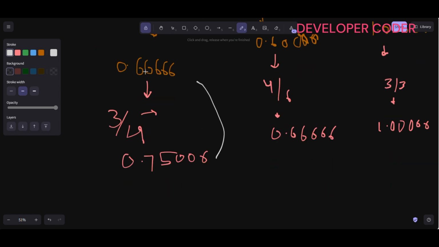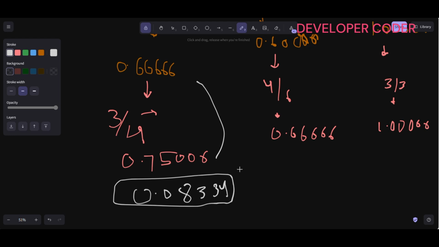So what is the total gain you are seeing here? This minus this. Let me calculate 0.75 minus 0.66666. I will get something around 0.08334. This is the gain for class 0. And the gain for this one is going to be around 0.06666. And for this one the gain is going to be 0 only.